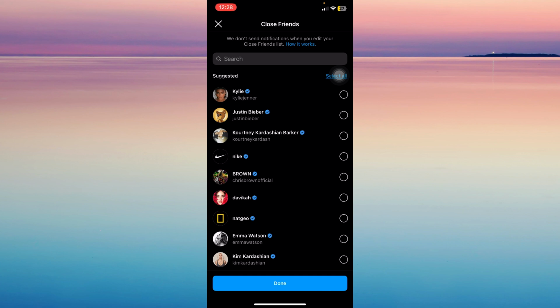This is where you can add or remove friends in your close friend's story. So, if it's blue, that means they're part of your close friends. And if it's not, then they're not part of your close friends.